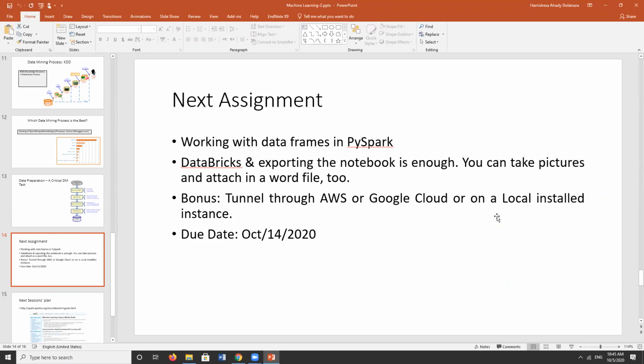So the next assignment, I already posted on your Moodle. The due date is October 14. Basically, you do some experiments with data frames through PySpark, and you can do it over Databricks. But if you can challenge yourself to do it over AWS or Google Cloud or a local instance, if you install it. You can report it as just a notebook with the results, or you can take pictures and attach them to a Word file. Just provide me some evidence that you did the assignment. That should be more than enough.